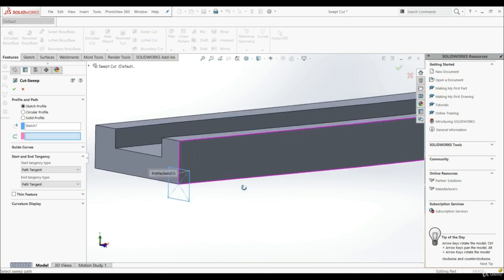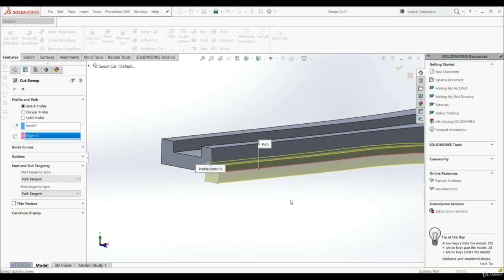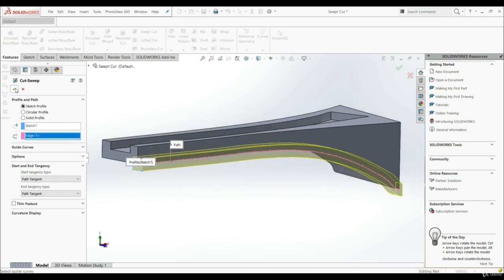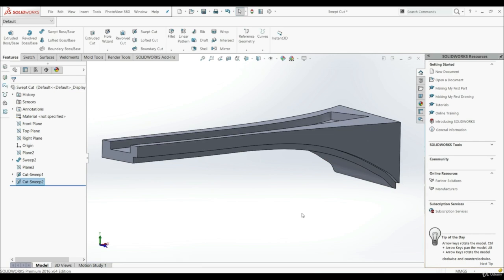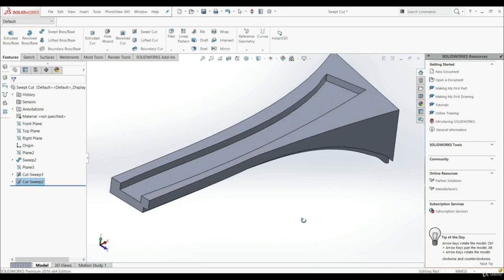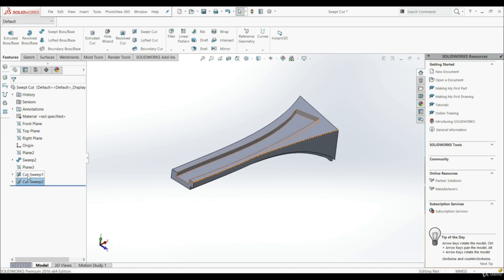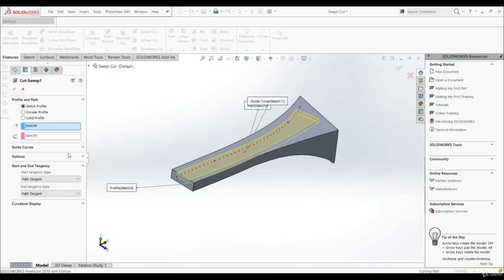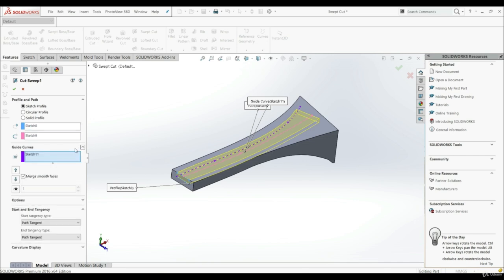So we can also choose an edge. Like this one. We can see the preview. Let's click OK. And now we got this result. Let's go to the Cut Sweep 1, Edit feature. Let's go to Guide Curves and let's delete this guide curve.